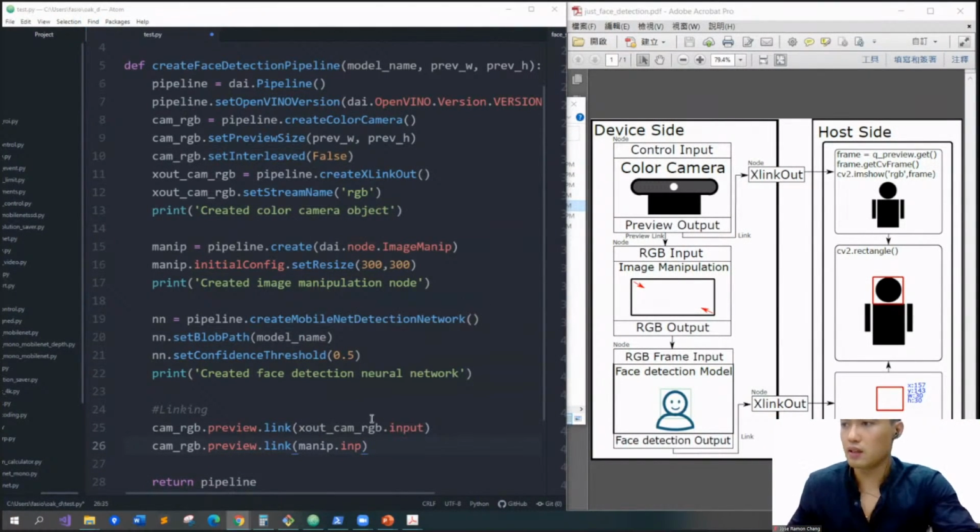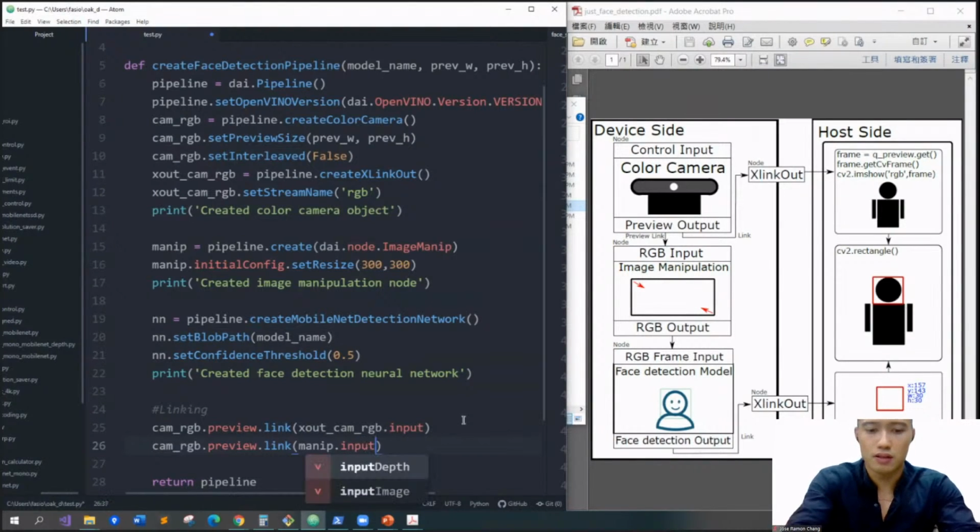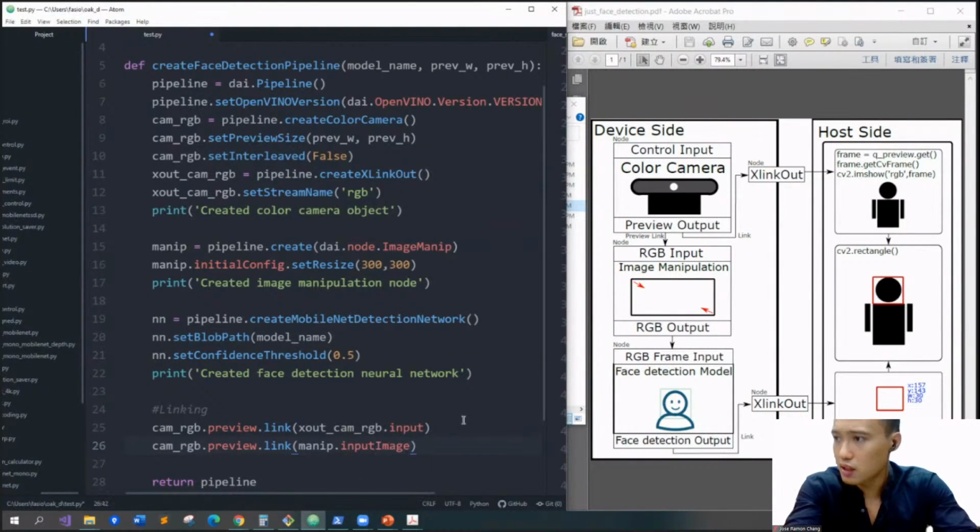Yes, thank you, Rick. So if we didn't set interleaved to false, the model is not going to receive the shape that it wants, because it wants that specific shape so that it can do the predictions, right? So let's move into the linking.